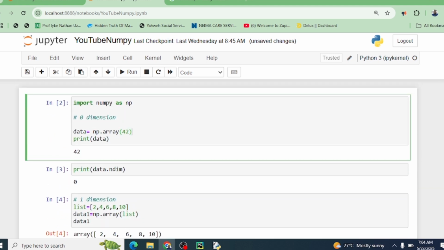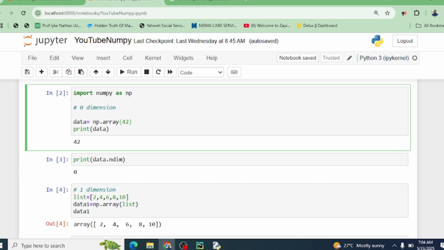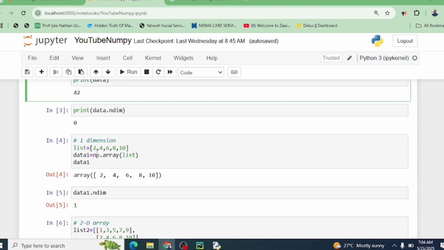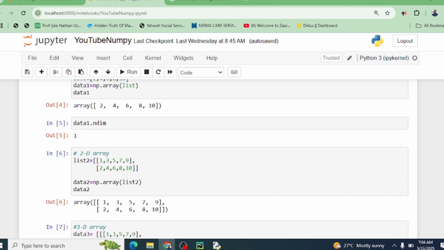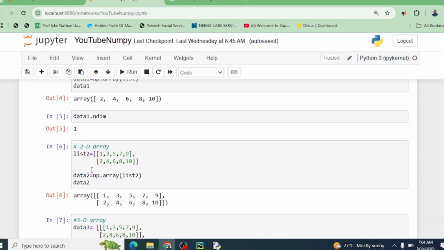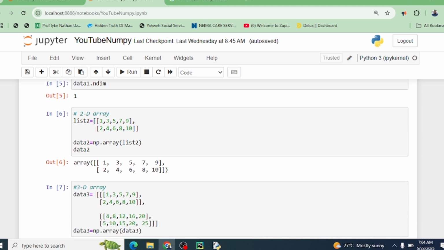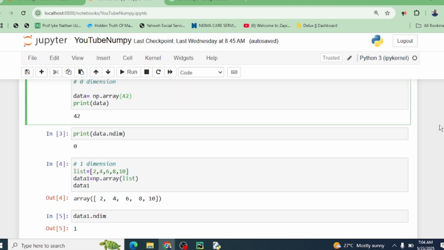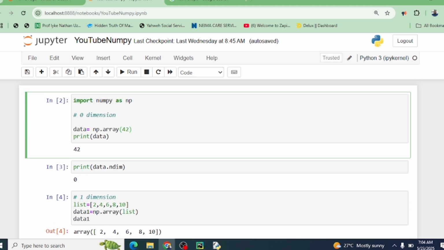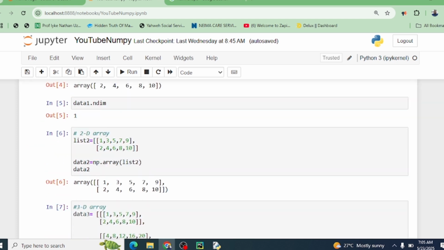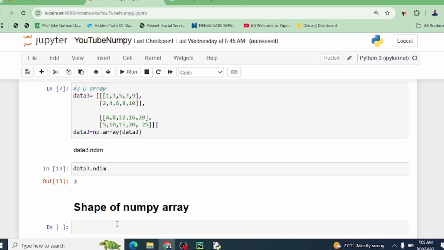The 0 dimension, we named it data, which is just 42. The other one, data 1, is 1 dimension. Data 2 is 2 dimension. So you're going to see what it gives us. You want to know the total number of elements here. For the first one, 0 dimension, it will not give you anything. Let me just do it and see.